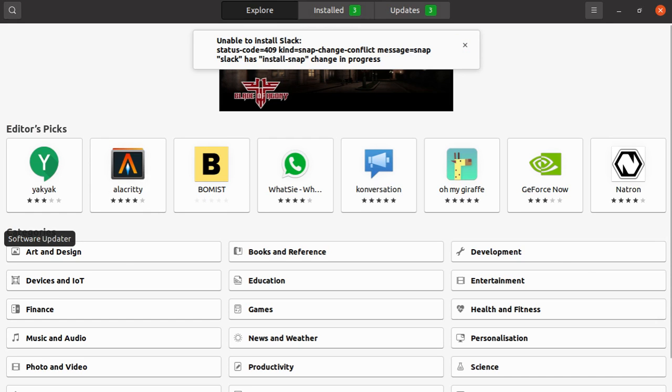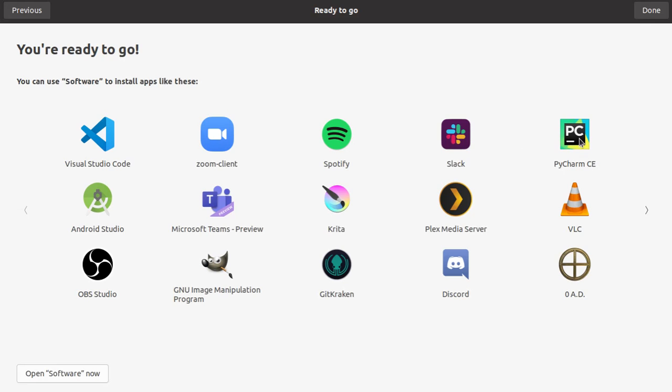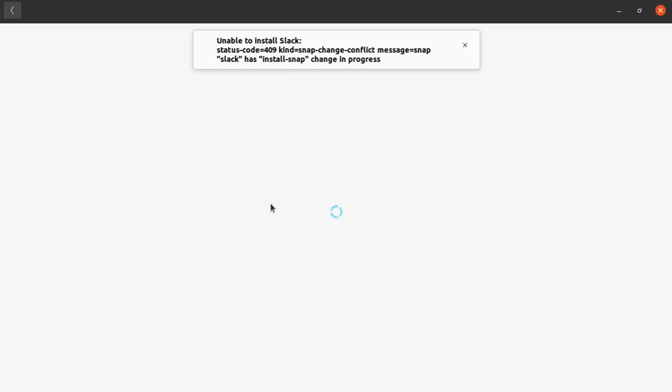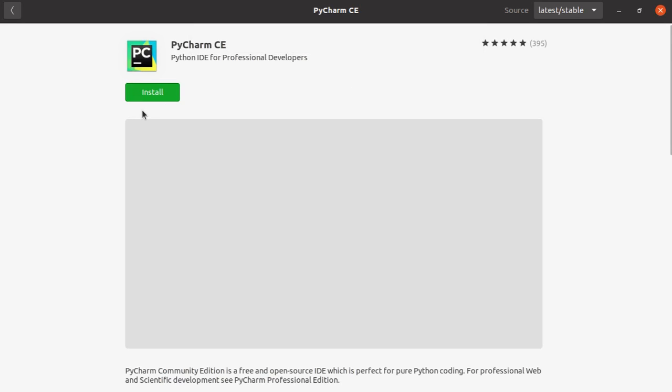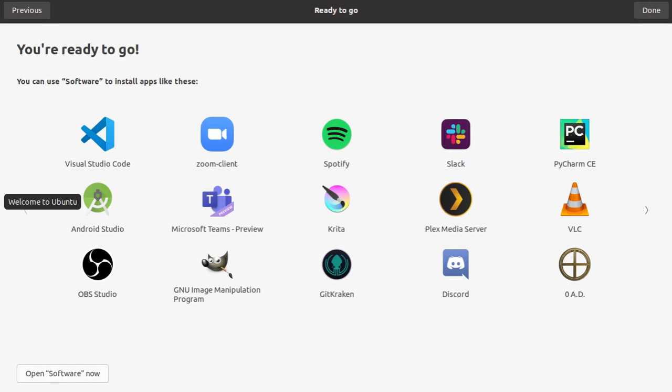So what else do I need? I need PyCharm, another IDE that I absolutely like for Python development. So click that one. Looks like a lot of installation going on, so it's taking some time, but that's fine. So come back over here. Android Studio, I'm not an Android developer, so I don't need that one. Teams, I'm not going to use that one.